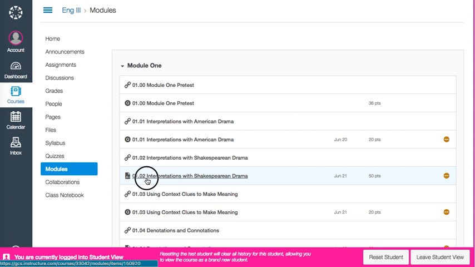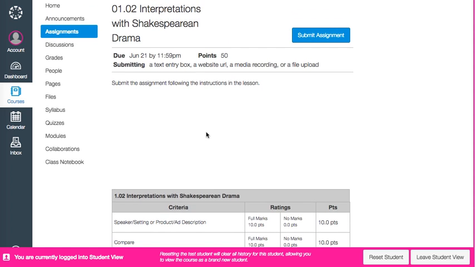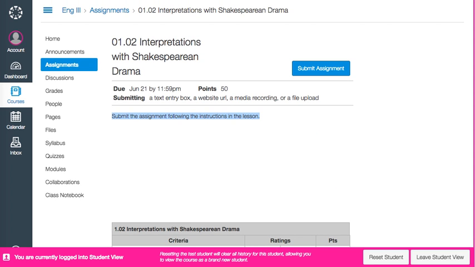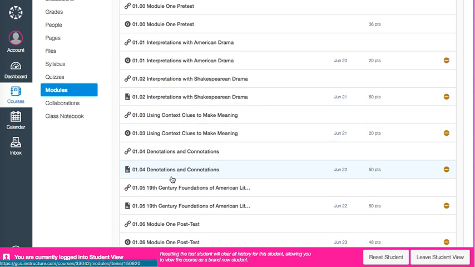So for 1.02, your assignment with interpretations of Shakespearean drama, that was something where you had to actually write, I think it was a 2 to 3 paragraph response, and submit the assignment. Okay? So if it's the link, you read it. If it's the Q, you take the quiz. And if it's the assignment with the A+, then you have to write something and submit it.